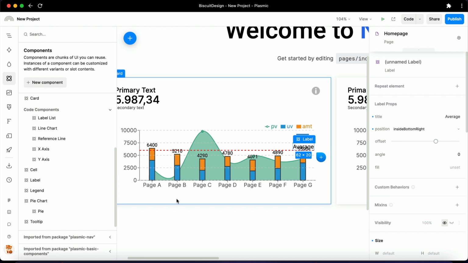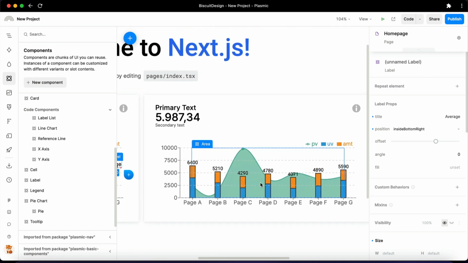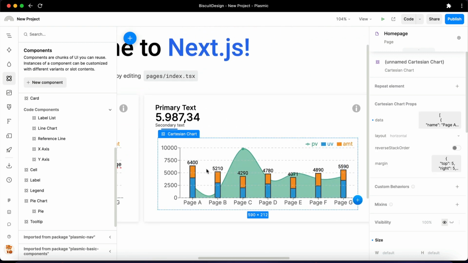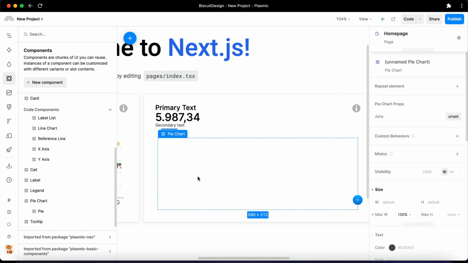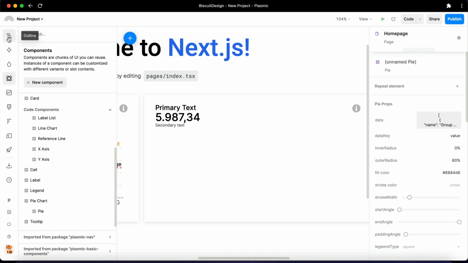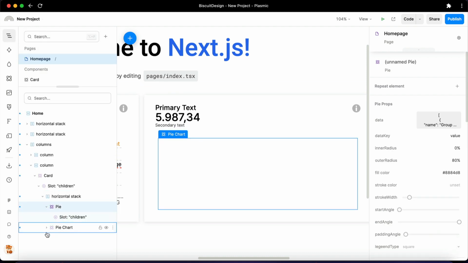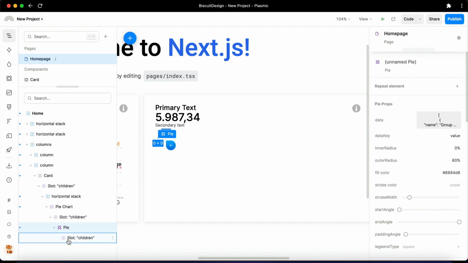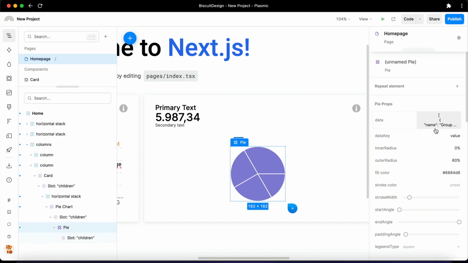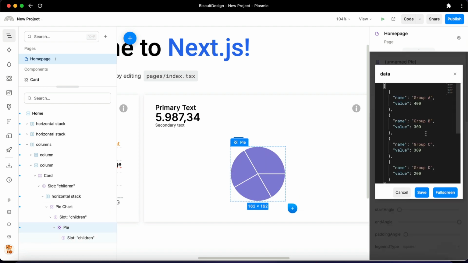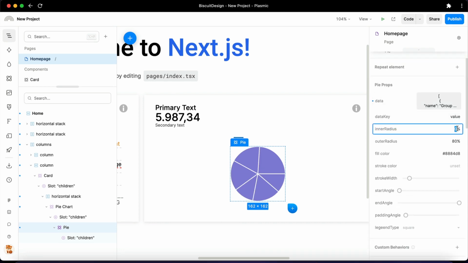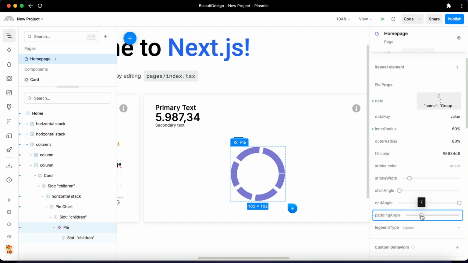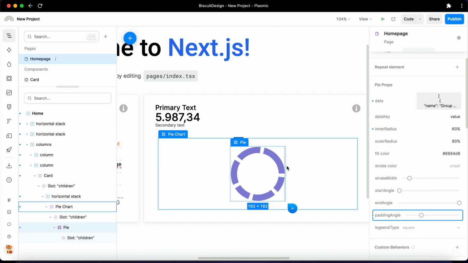So besides Cartesian charts, I've also built pie charts. I'll show you by dragging in a pie chart. Inside the pie chart there must be a pie at least. Let's make sure that the pie goes inside the slotted pie chart, and we can customize the data like this. You can tweak the inner radius to make it form a ring shape, and the best thing I like about it is that it has real gap between each individual segment.